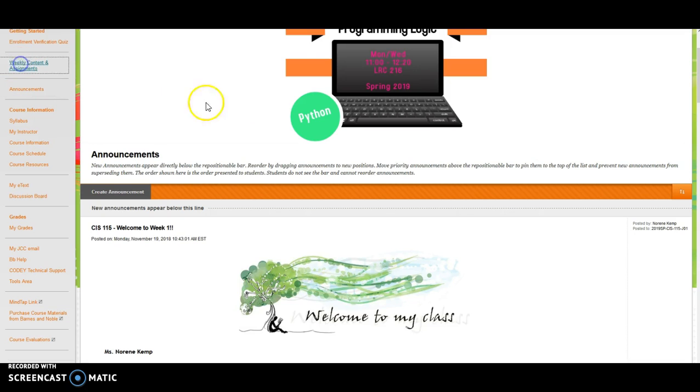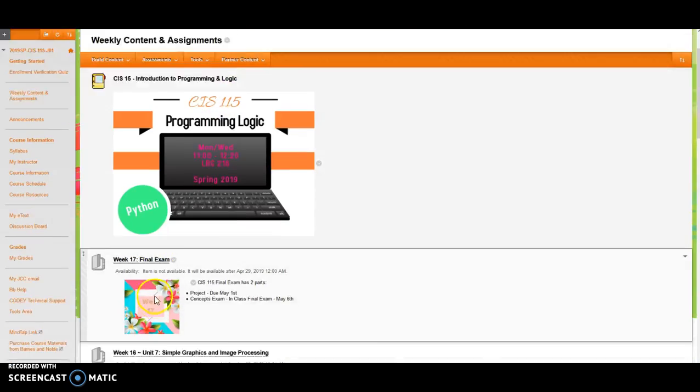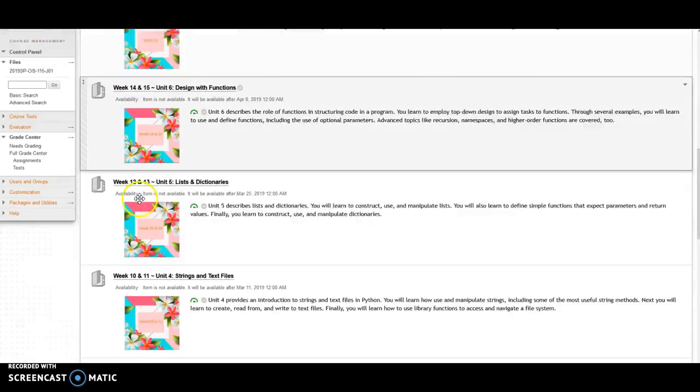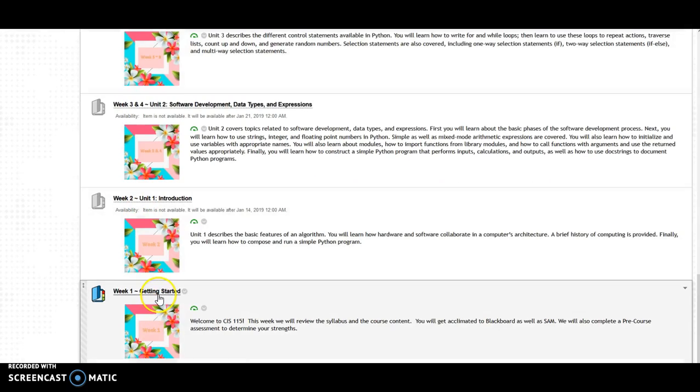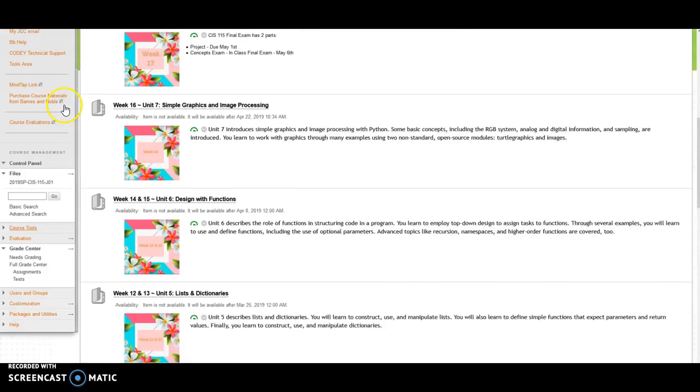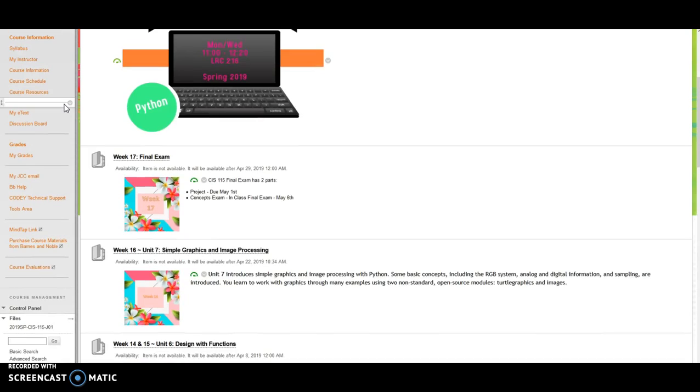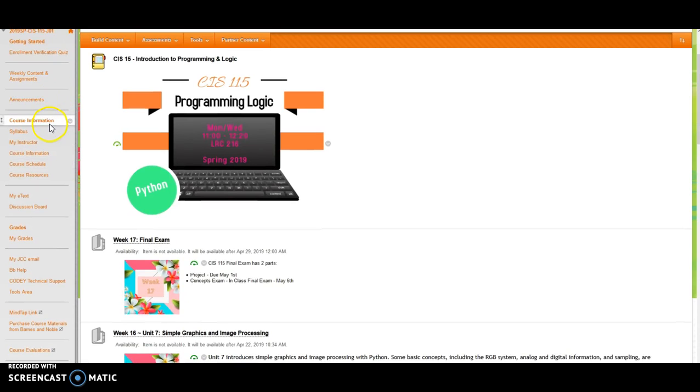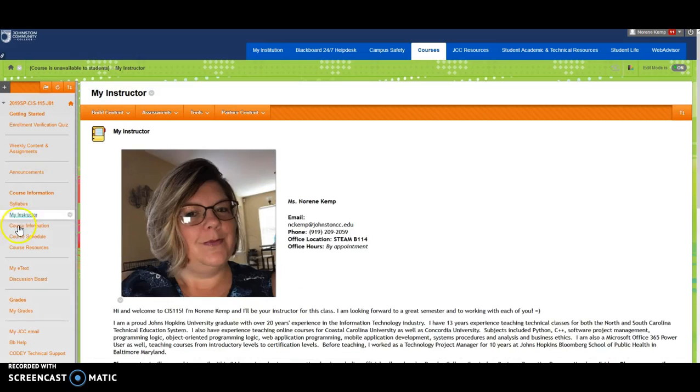So in the weekly content, you'll see that we don't start at week 1 up here at the top and then go down to the bottom. When week 1 is open, week 1 will be at the top, and then each week the new folder will build on top. So the current folder is always at the top of the page, or at the top of the list as well. And one of the things that I also do is I have an information section. This will link straight to the syllabus and straight to information for the instructor.